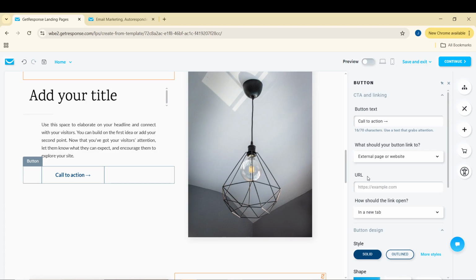Once your form is connected to the right list and your button is linked, click Next, then Publish. After publishing, GetResponse will provide your landing page link, which you can share in your content, ads, or social profiles.